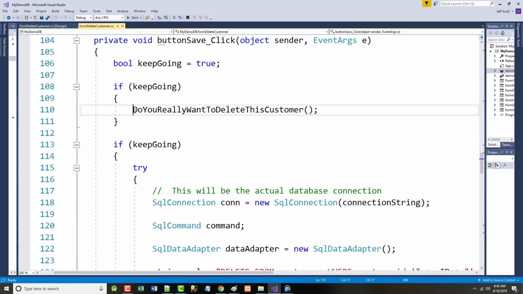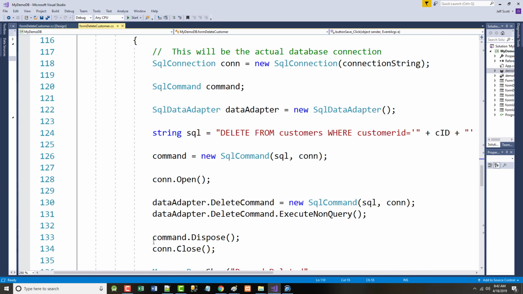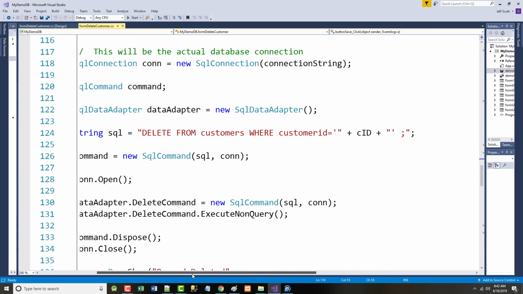Notice, do you really want to delete this customer? So it's done the same way. So the delete command is actually easier. It's just delete from customers where the ID is the one that we chose.